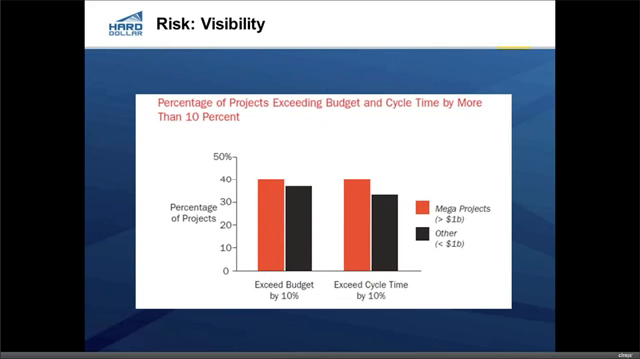This shows a little bit greater diversity, and these are specific oil and gas projects, percentage of projects exceeding budget and cycle time by more than 10%. You look at the mega projects in red versus the other projects exceeding budget, and it's obvious from the graph that from a budget perspective, yes, the mega projects exceed slightly over on budget, and they also exceed on cycle time. Not hugely different, but they do have a greater impact overall. We'll go to the next slide.